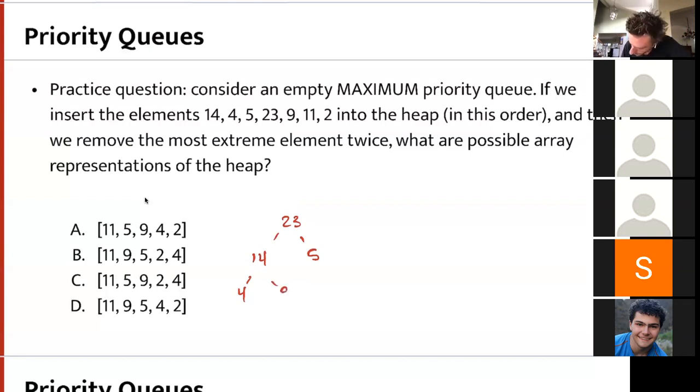We're going to put in 9. Looks good. 11. Okay, we're going to have to switch these two. And then 2. Okay, so this is our final tree after all the insertions. Now we're going to remove the most extreme element twice, right? So 23 is the first one that goes. So 2 will be at the top, 14, 11, 4, 9, 5. Okay, we can get rid of this one.